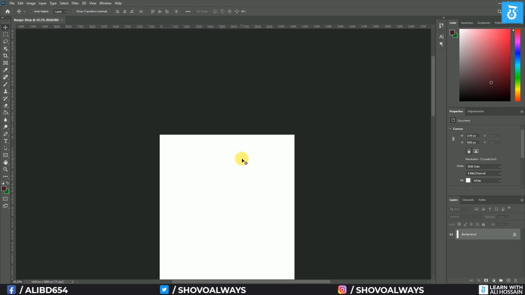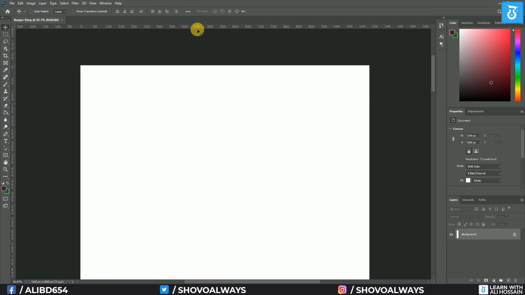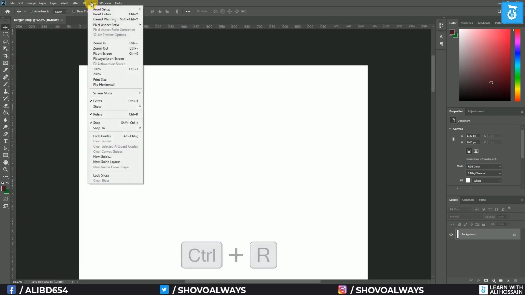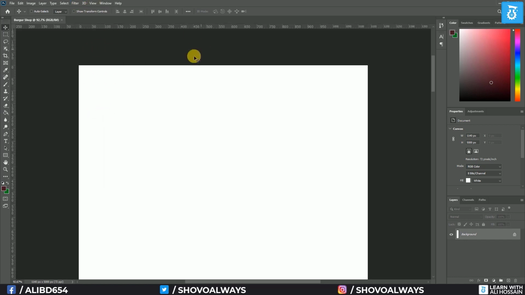Okay, so at first I want to add a grid so that it will be easier for me to understand, and also you can see there is a ruler here. If you don't see the ruler, you can press Ctrl R on your keyboard. In that case you can show or hide it. Otherwise you can go to View, and then you can see an option for ruler. If you click, you can see that it fades away, and if you click again it will come back. Okay, now I want to add the grid.